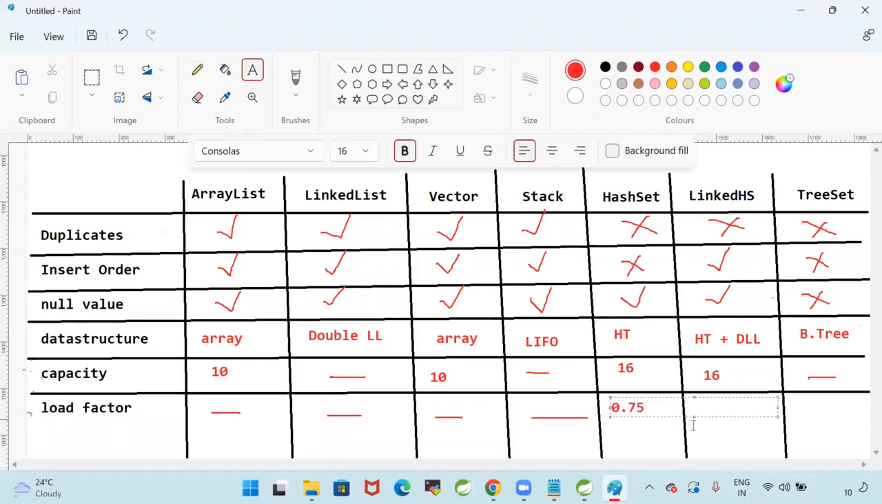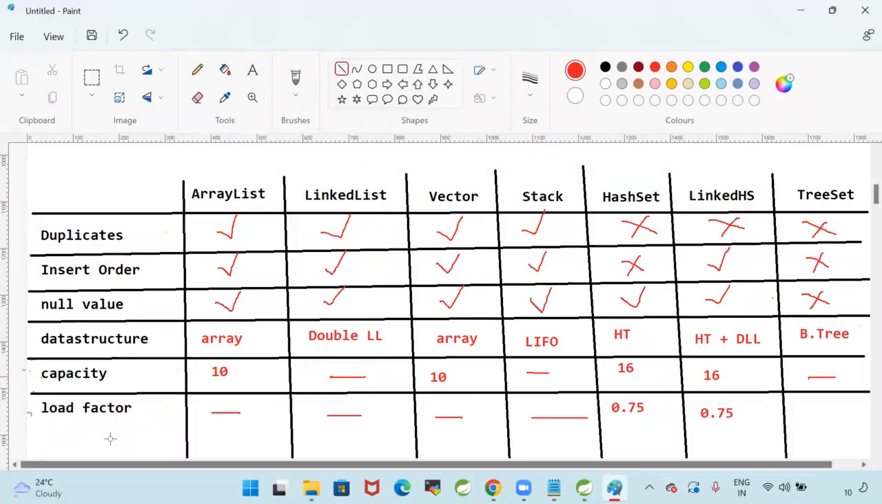For a hash set, what is the load factor? 0.75. For linked hash set, what is the load factor? 0.75.